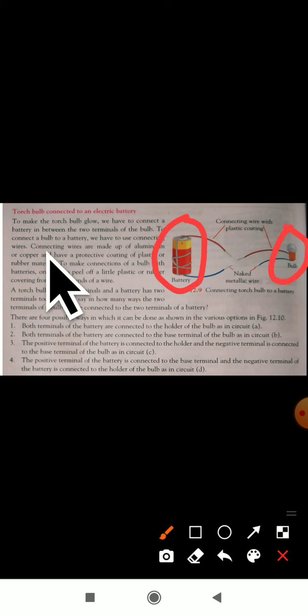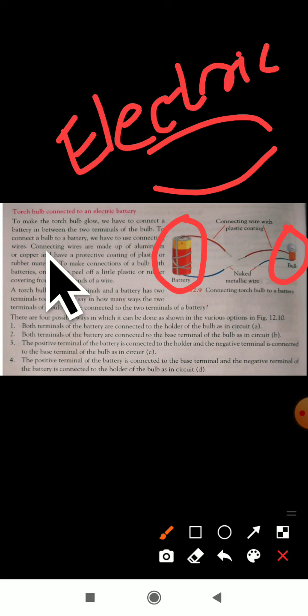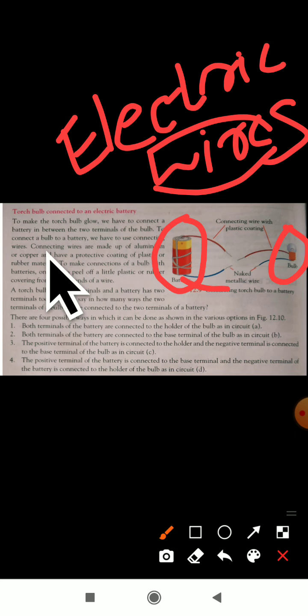To connect a bulb to a battery, we have to use connecting wires. With what are you connecting to the battery? Yes, if you want to connect the bulb to the battery, it is with the use of electric wires. What are we using here? We are using electric wires. With the help of these electric wires, we are connecting the bulb to the battery.